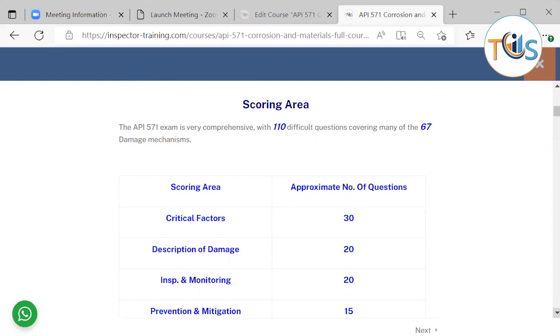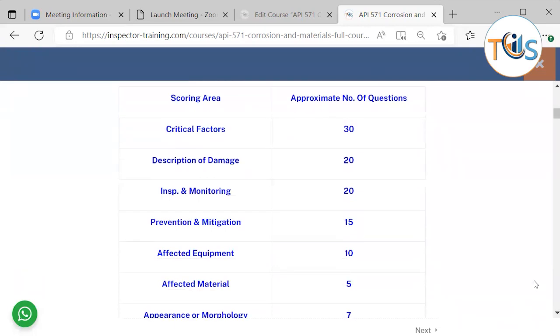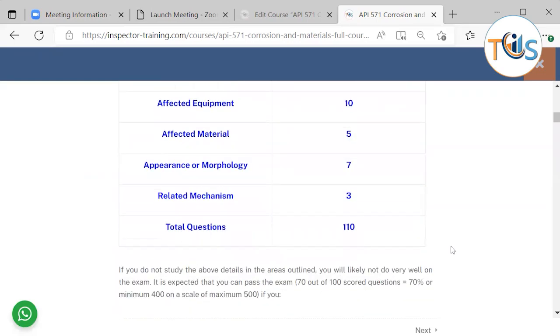The scoring area versus approximate number of questions is: critical factors 30, description of damage 20, inspection and monitoring 20 questions, prevention and mitigation 15, affected equipment 10, and affected material 5. So as you can see, there are not many questions coming from affected material or affected equipment. Areas of morphology 7, and related mechanisms 3.